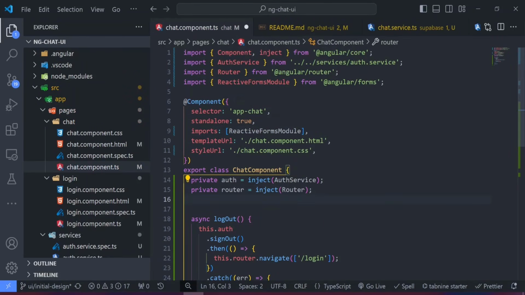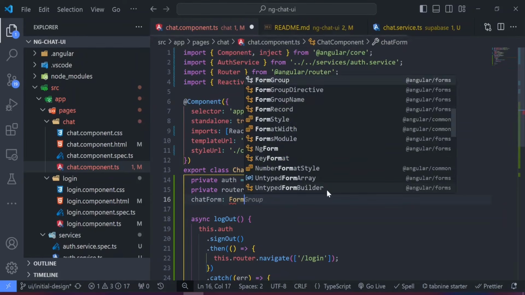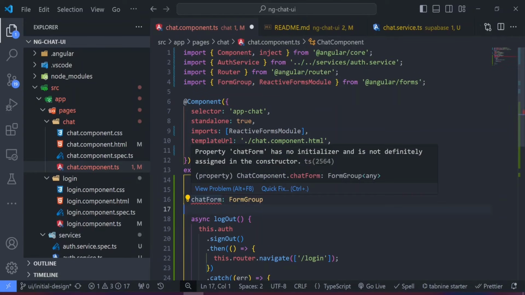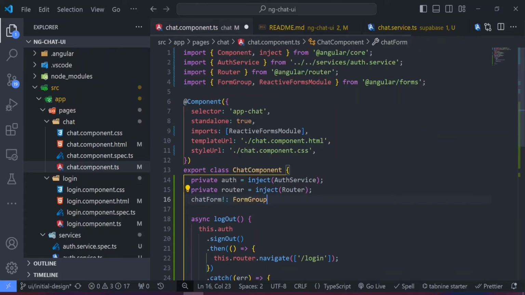Another thing we need to import is FormGroup. So we need to create an instance of the chat form. We can just say chatForm, and then we're going to attach it to an instance of FormGroup, which we need to import as well. And we need to attach this variable to an initializer by making use of the exclamation mark.